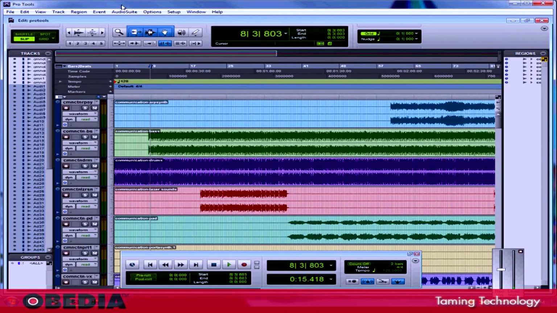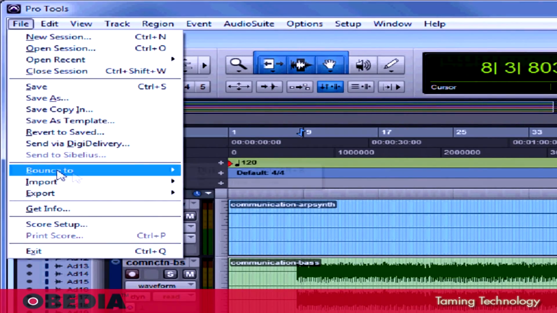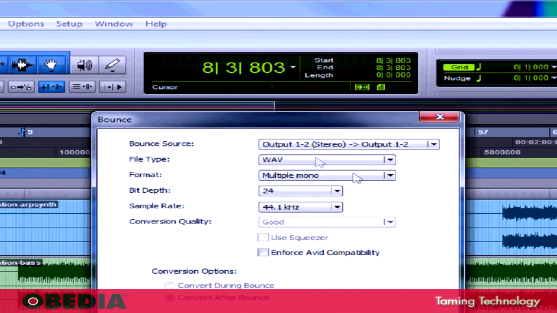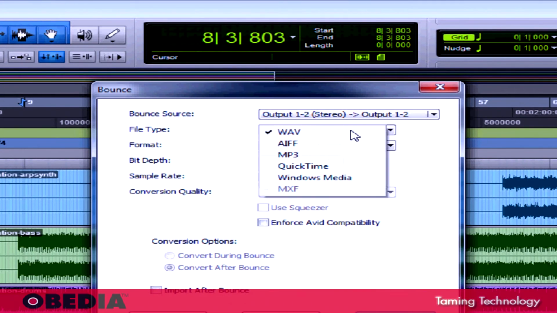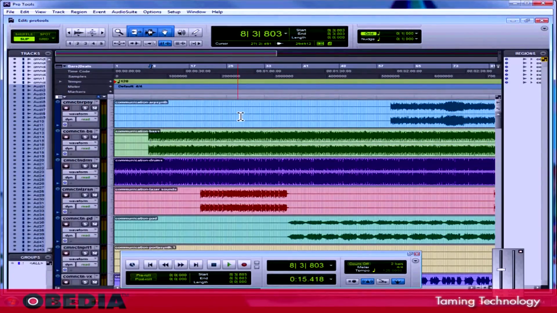Something else that will make a lot of users happy is that now, if you are bouncing to disk, you immediately have the option to bounce to MP3. In the past, you had to actually purchase an extension for Pro Tools that allowed you to export to the MP3 format, but that is now natively included in Pro Tools 9. So these are just some of the basic improvements and cool new things that are available in Pro Tools 9.